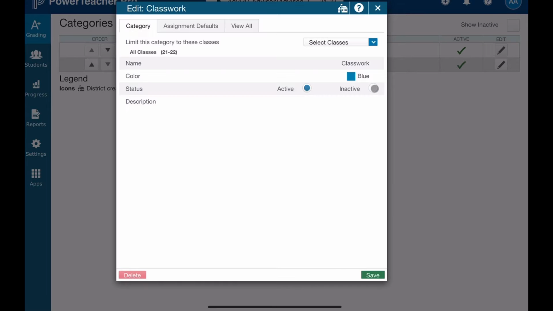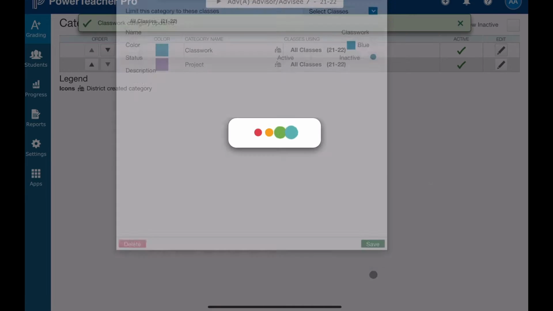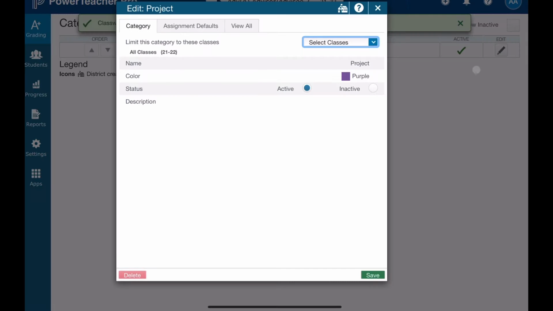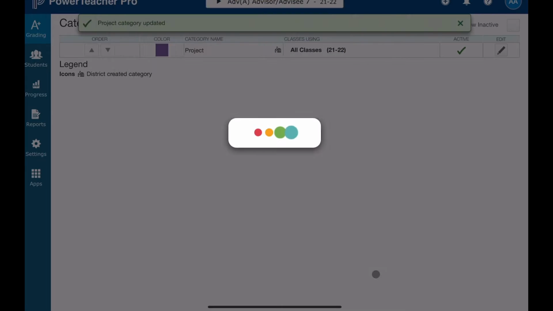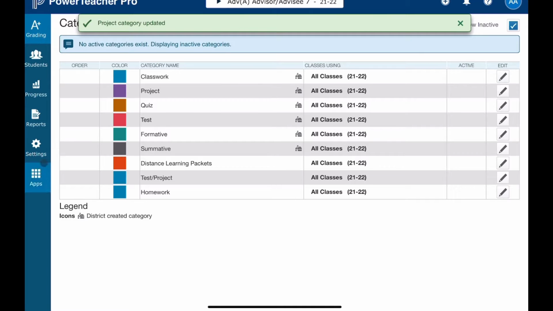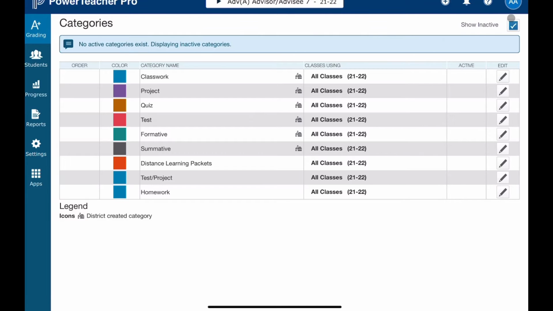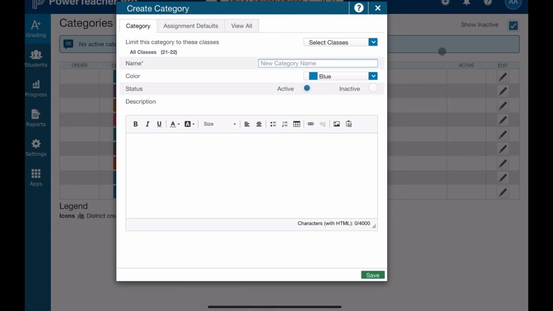Everyone's section is going to look a little bit different here, so you may have none and you may have a lot. If you have some and they are categories that you want to use, that's great. But if not, you may want to either click the plus sign at the top and create a new category, or click Show Inactive and use a previous category.